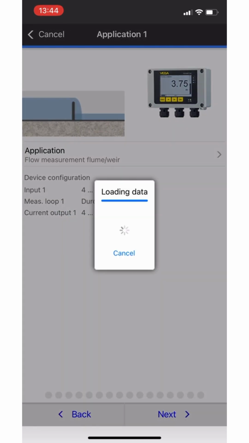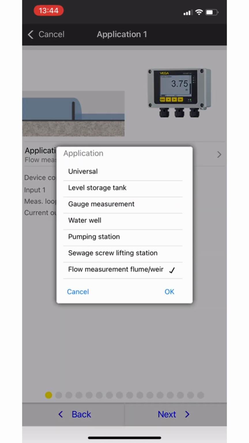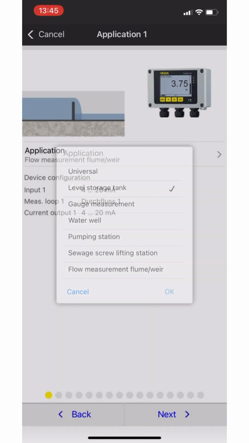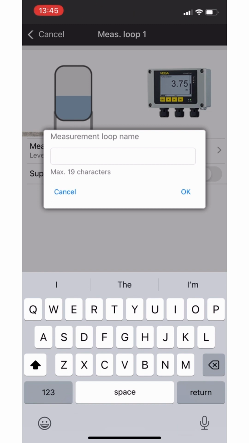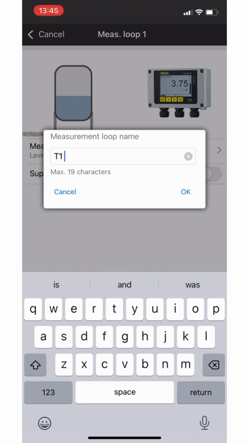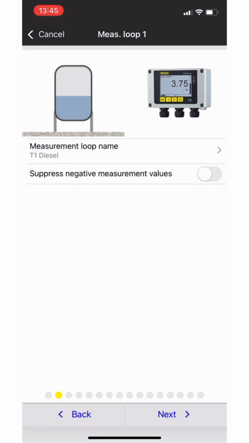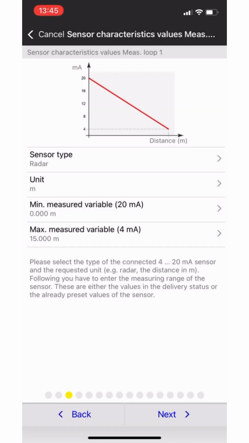The application screen is a quick wizard, so we can click on application 1, change the type to level storage tank, click next. We can give measurement loop 1 a name. This is the incoming sensor loop, so we will call this tank 1 diesel, for instance. We can then choose to suppress negative values and click next.